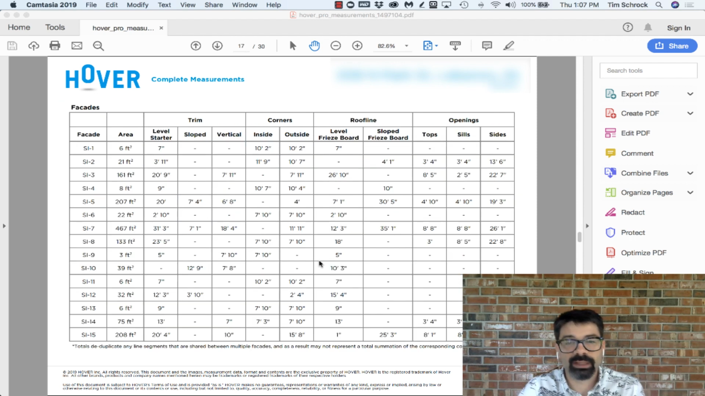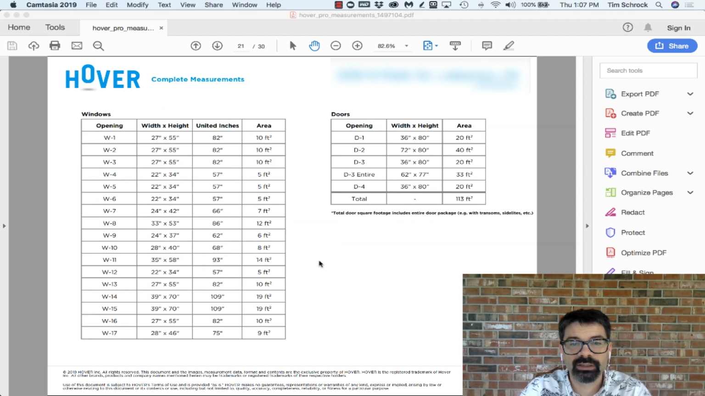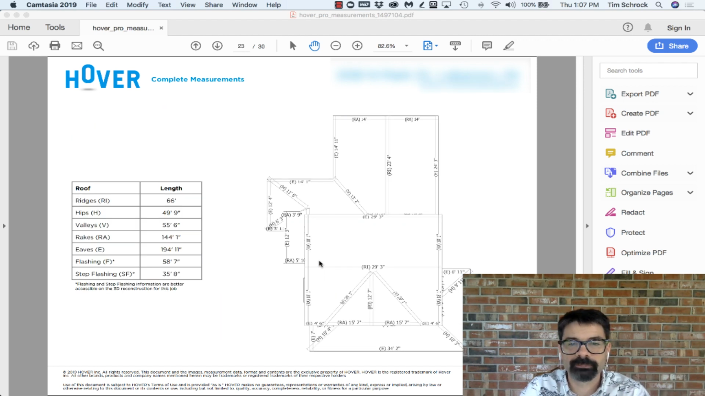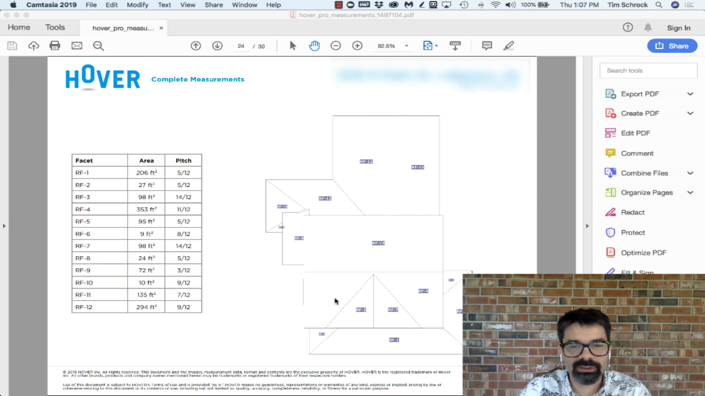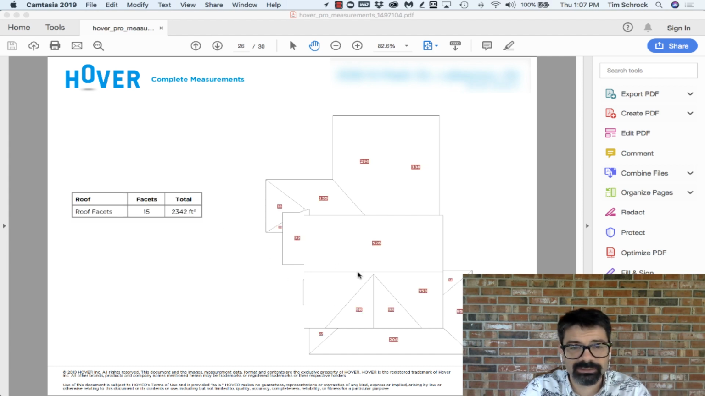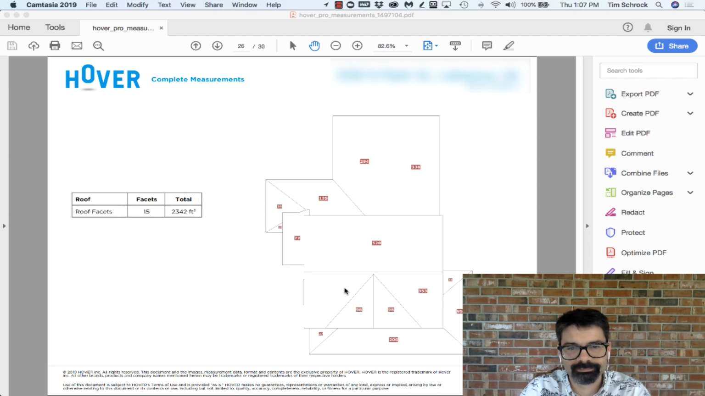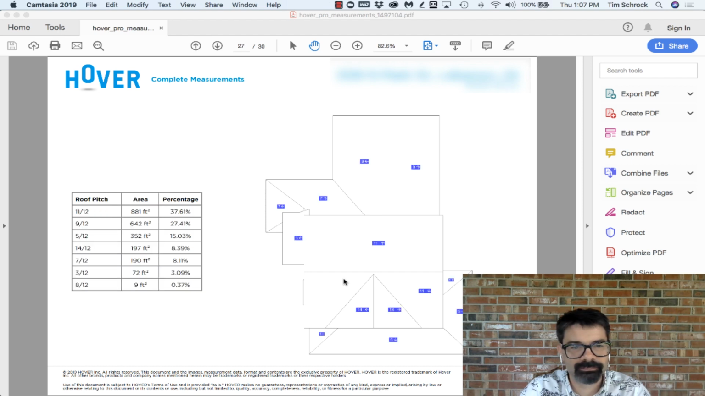Now, I know some exterior contractors who use this, and this is what they use to create their estimates from. Here's all the ridges and valleys, lengths of those, the pitch. Look at this, pitch, 9/12, 7/12, and 11/12. There you go, 14/12 on this one, 11, 11.